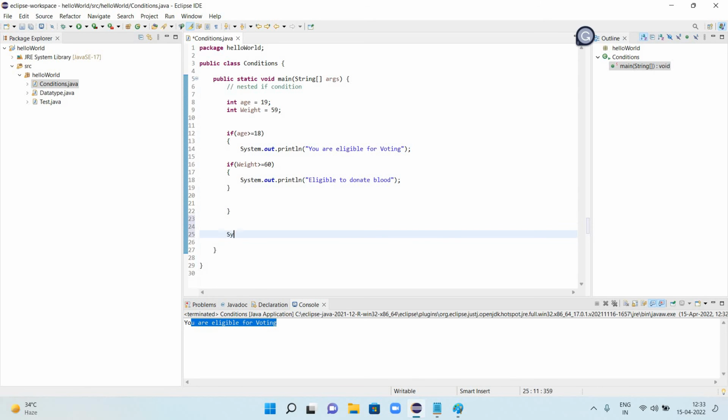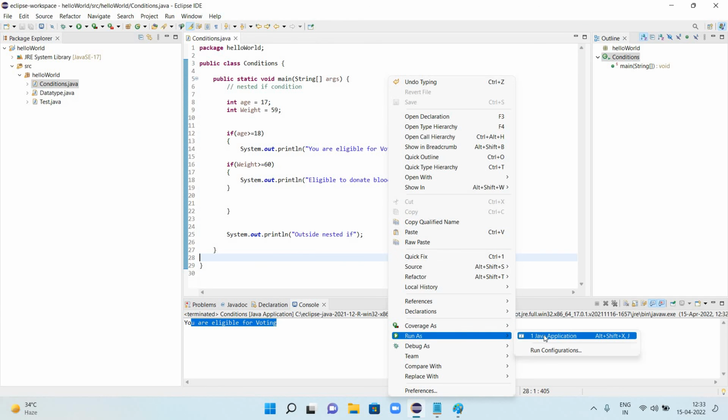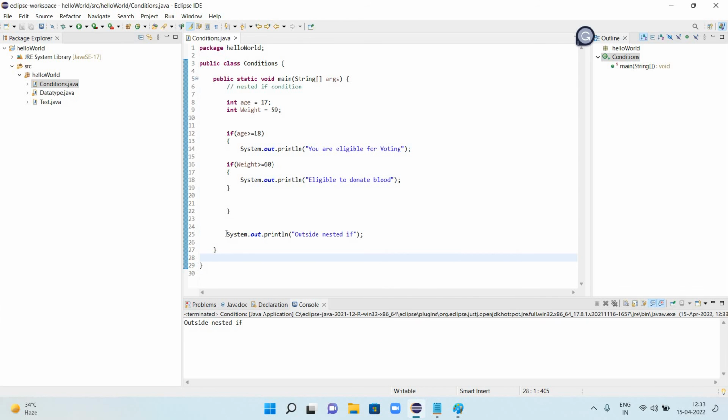Or outside if, I will say that for your better clarity, outside nested if. So even in this case, let's take an example. If both the conditions are not true, then only this condition will print. Outside nested if. See here, both the conditions are not true.